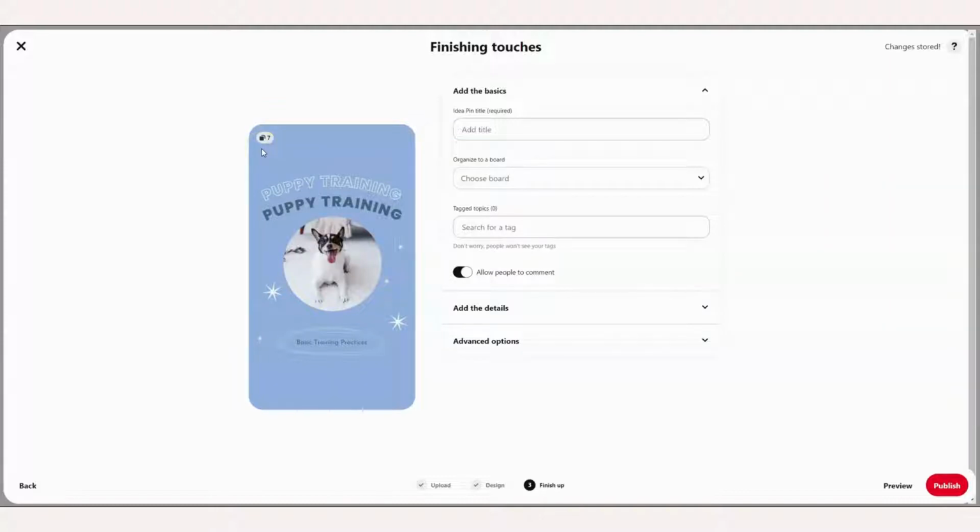And what you do next is you add a keyword rich title. And so what is a keyword rich title? Well, it should be something that people are searching for. And so I would guess that that's how to do puppy training, but instead of guessing, you can actually search.